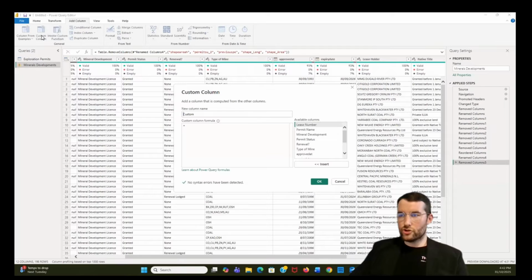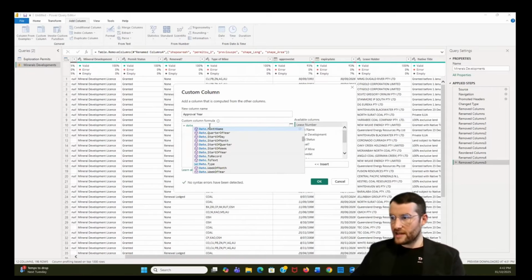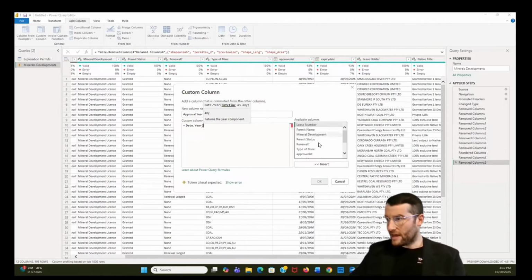All right, so we're just going to do year for these here. So I'm just going to do two quick columns here. The first one is approval year. Okay, so that's date.year again. So date.year, which is the first one up here. Okay, and then from there, approved date, done.